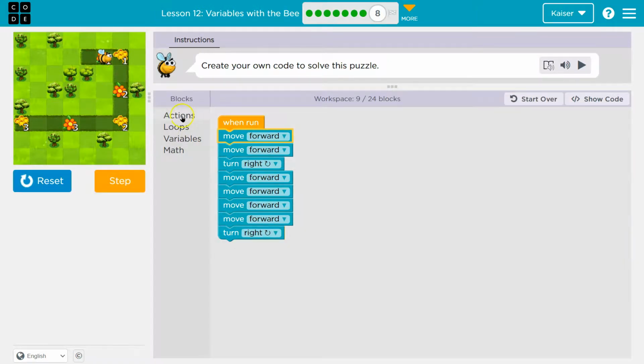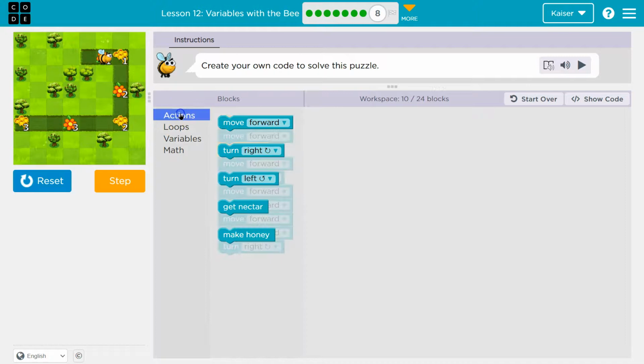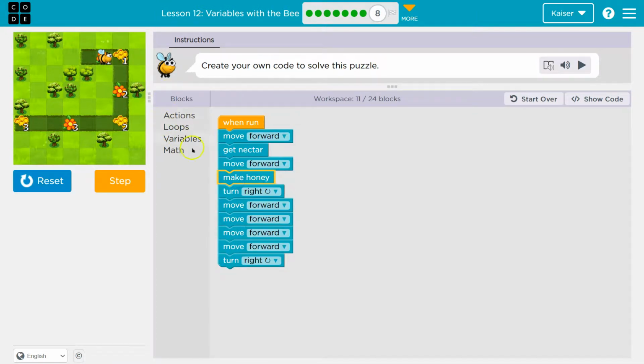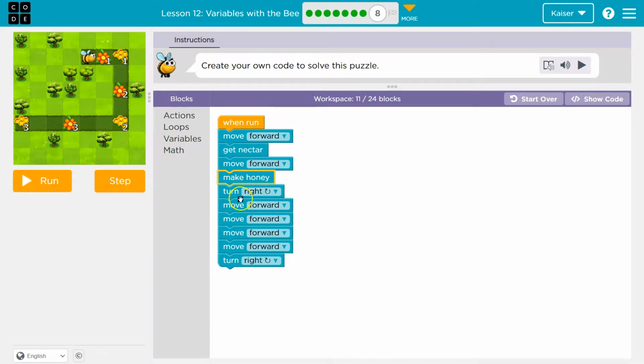I need to get nectar here. So actions, 1 step, get nectar. Now if I step again, it looks like I need to make honey. Make honey. Then what? Turn right. Okay, so that looks good. Turn right. And then I move forward once, twice, and then I'll be on the flower.